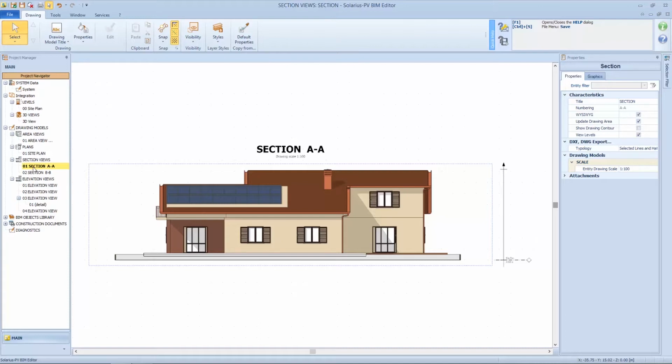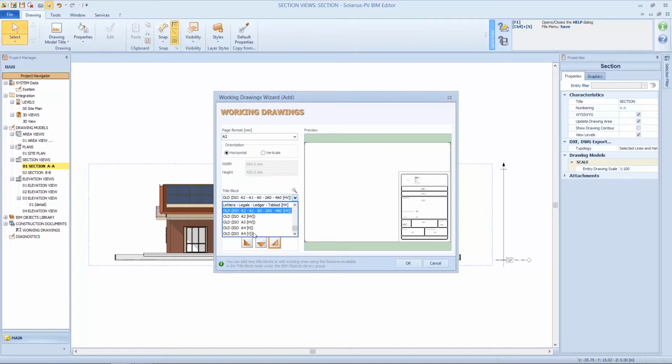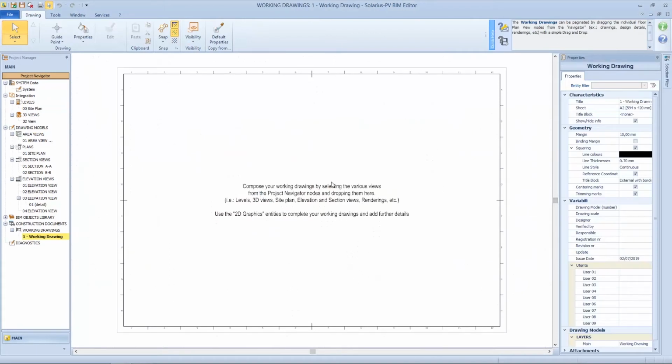So let's go to the node on the left, in the node structure, and go to the construction documents. Select the node working drawings and add a new drawing. So you can choose the format of the page of the board and you can choose the title block for A1, A2, A0. We have different formats. And you can also choose the type of the legend. So this is the title of the drawing. We can also put none if we don't want to show anything.